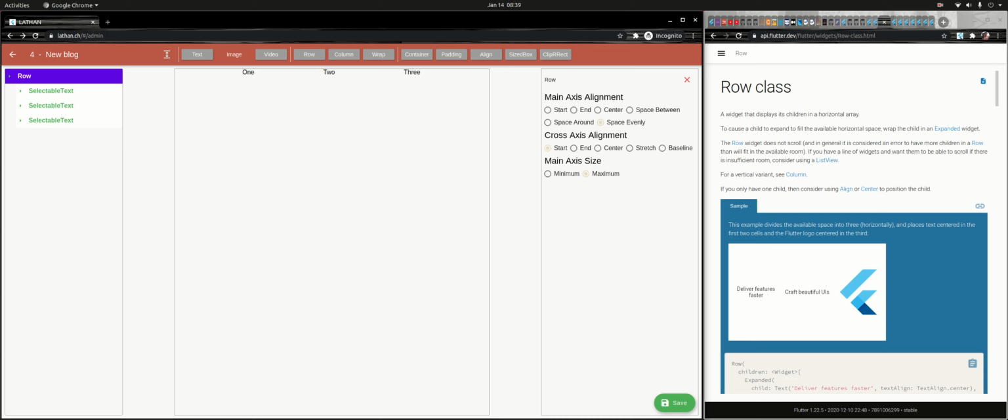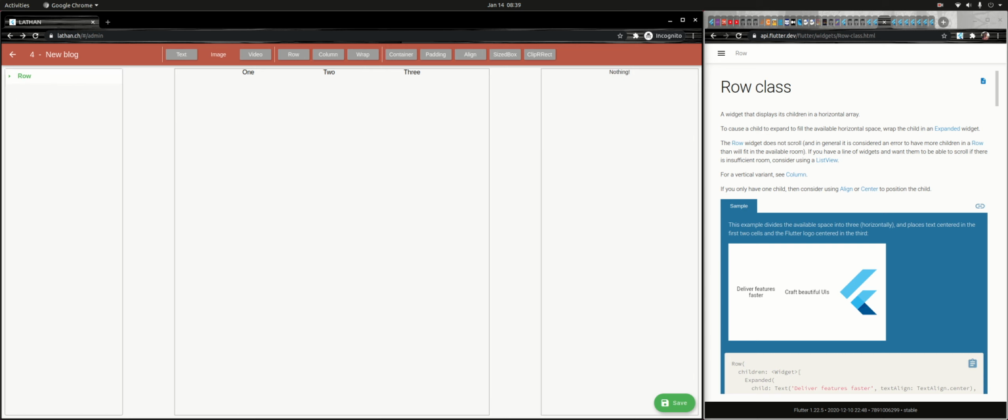Also, cross axis alignment you can't test right now. It will be useful only if it is under a container. We are going to see it later. Here, let's say if I unselect it, okay, let's move to column.